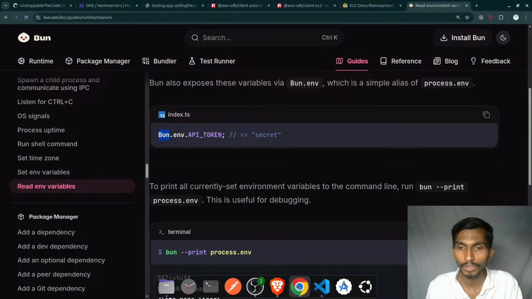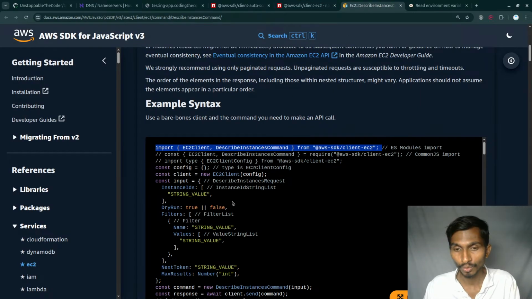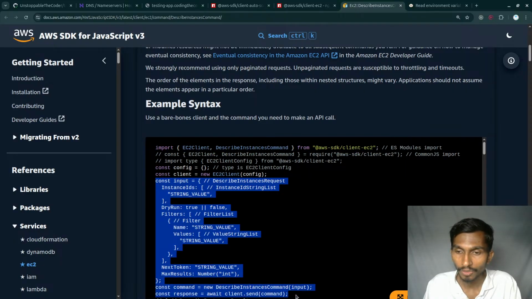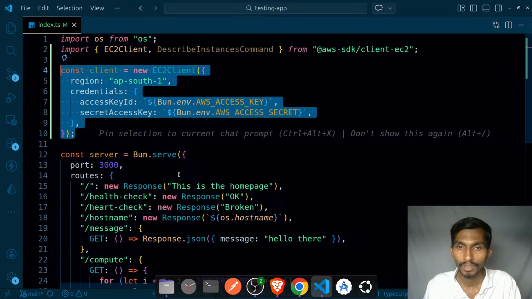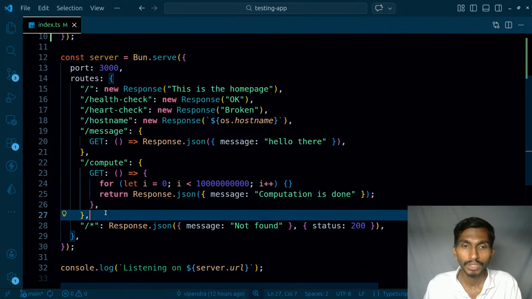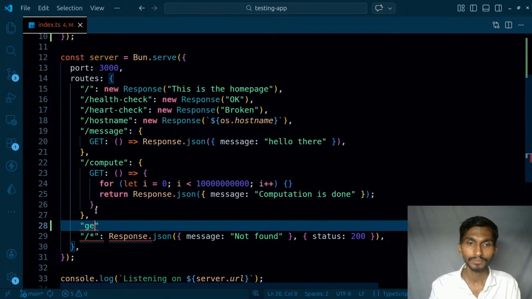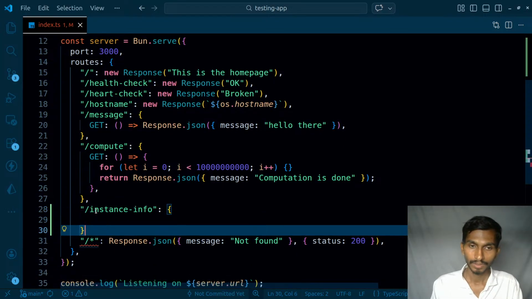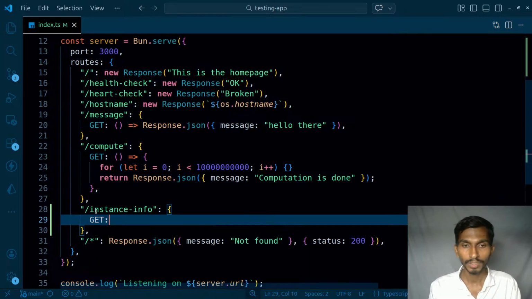Once I have the client, what should I do? Actually, I have to go. They are waiting for me, so there's no way that I can be here. But if I just copy it all quickly, what's gonna be the next route? The next route is gonna be get instance info, get instance details, instance info. This is gonna be a get route.